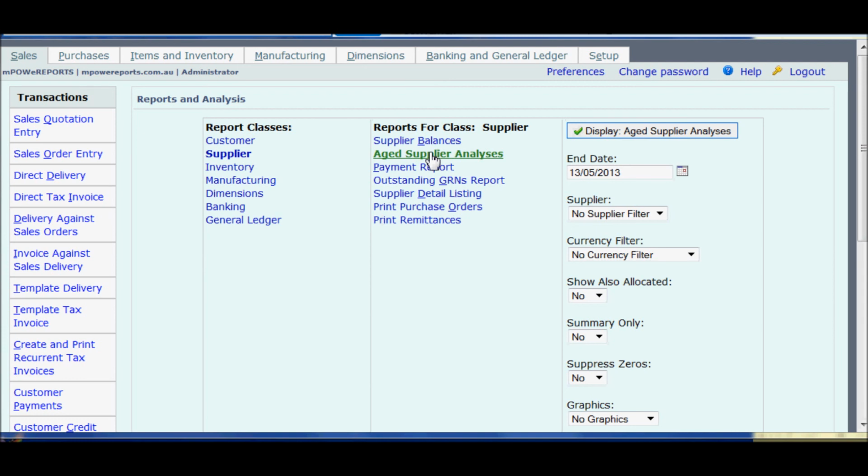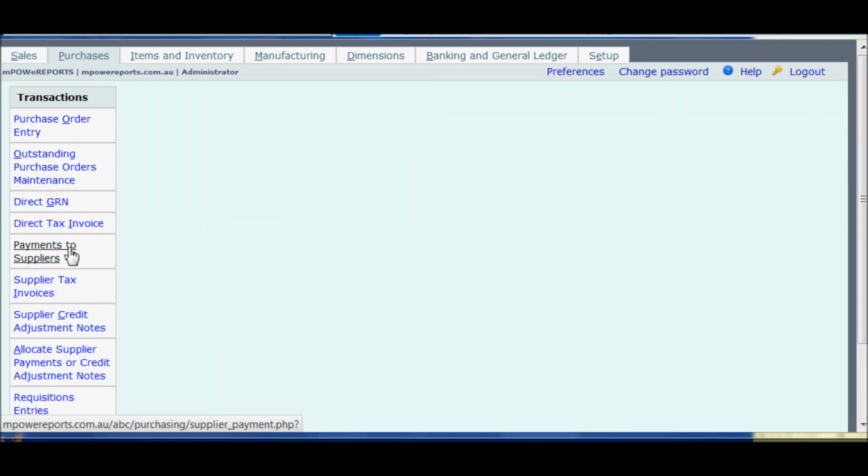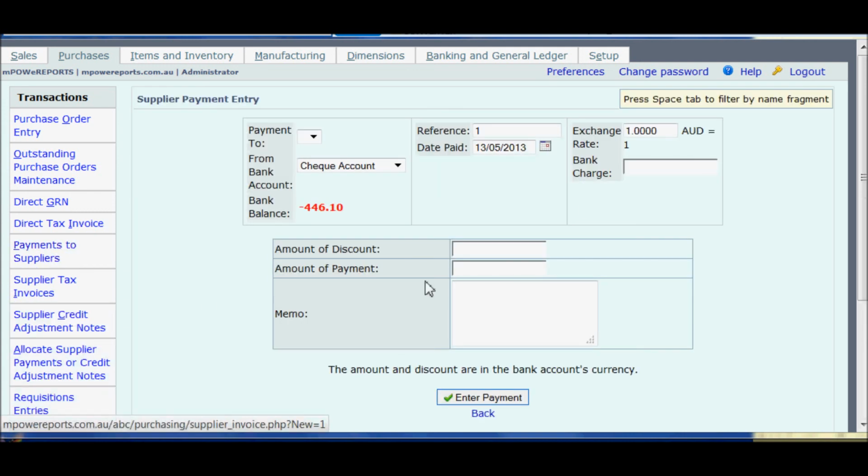One more thing before we leave this video. You've also got available to you context-sensitive help in the context that you're in. So if you wanted help in the Purchases section, if we were in, say for example, Payments Suppliers, by clicking help, you'd get a video help and textual help in relation to the section of Empower Reports that you're in.